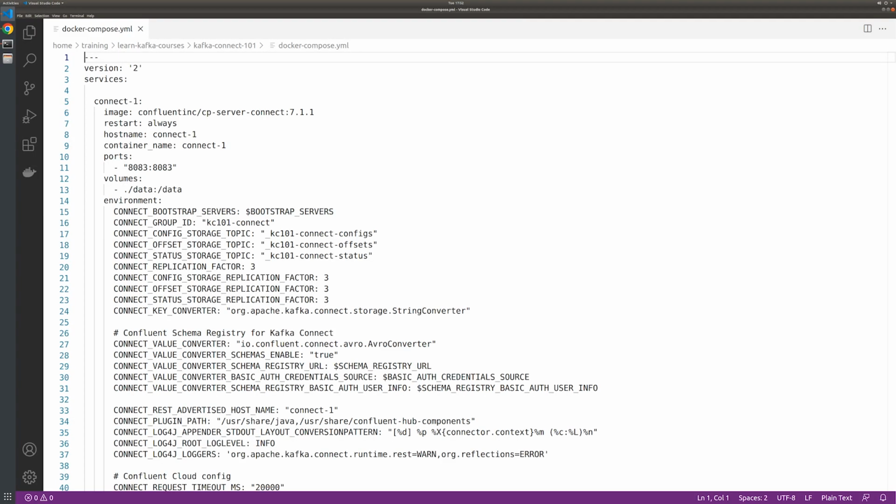The first Docker container, named connect1, is one of the two Kafka Connect worker nodes we will be working with. Let's take time to examine some of the configuration settings that are specified in the container's environment settings. On line 15, we see that CONNECT_BOOTSTRAP_SERVERS is set equal to the environment variable BOOTSTRAP_SERVERS. This is the endpoint address of the KC101 Confluent Cloud cluster.